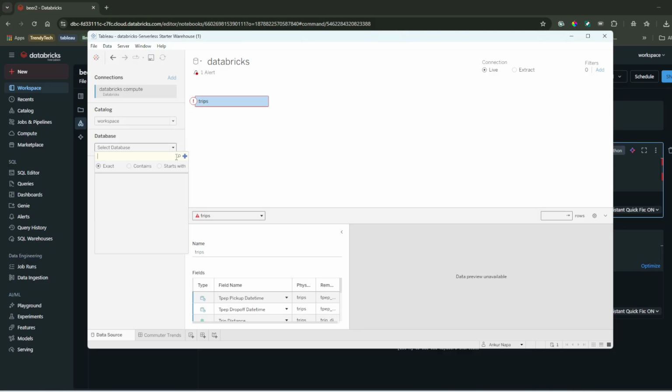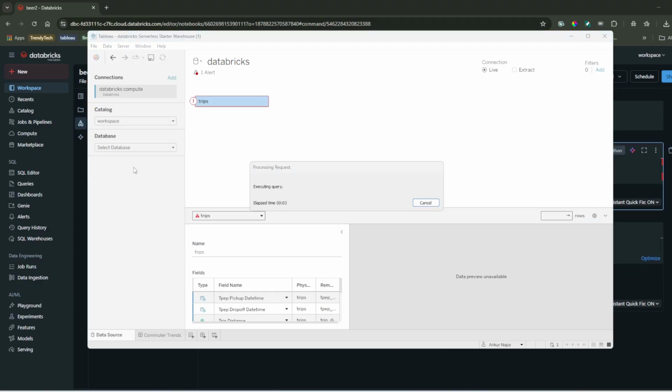Then let's have the database, which is BS sales. Then it has a table which starts with K. Let's search for that table, which is this. And now we have it.